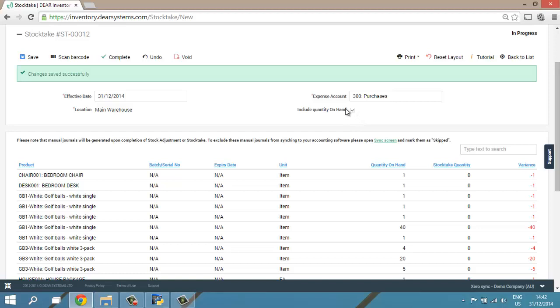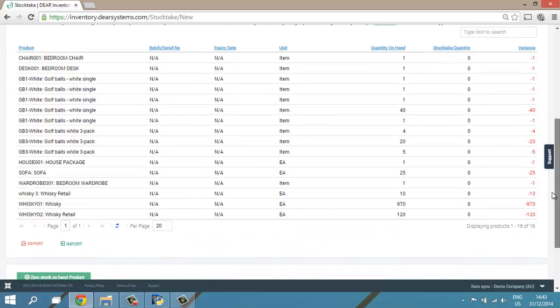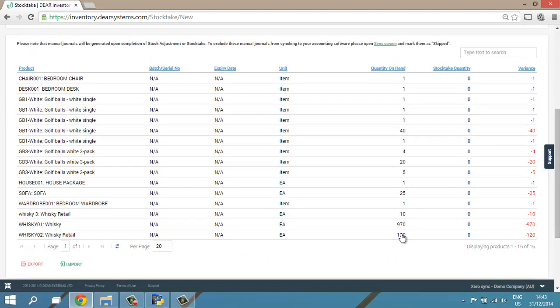If I had unticked that before I started the stock take, then it won't have this quantity on hand column. Now, this is probably personal preference, but having the quantity on hand can be useful. For example, say here we've got 120 whiskey bottles. If you didn't count any and you didn't have your quantity on hand column, you might leave that as 0 and then you've got 120 bottle variants you've got to try and fix later on. Whereas having the quantity here prompts you to say, we should have 120 of them.